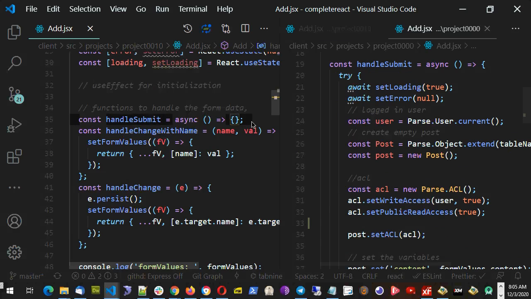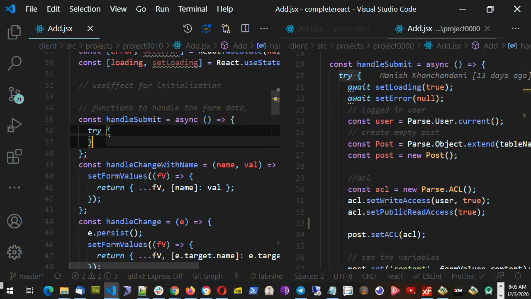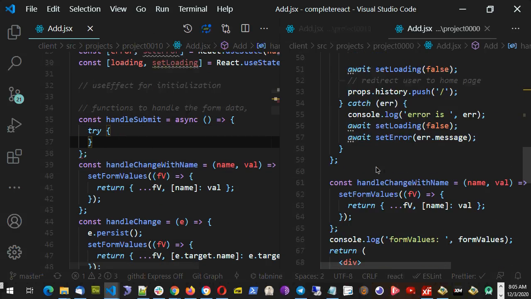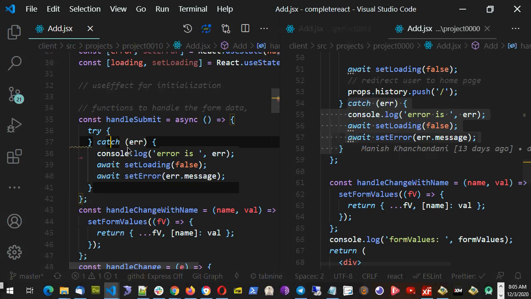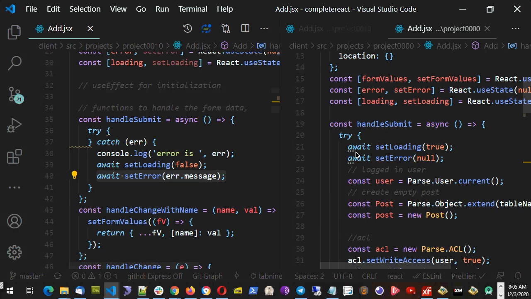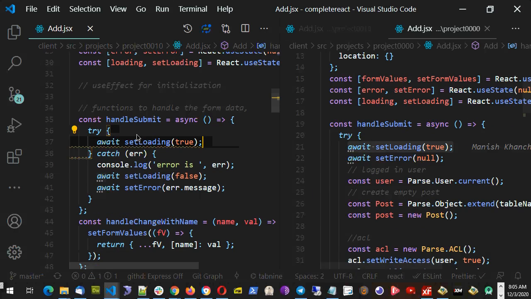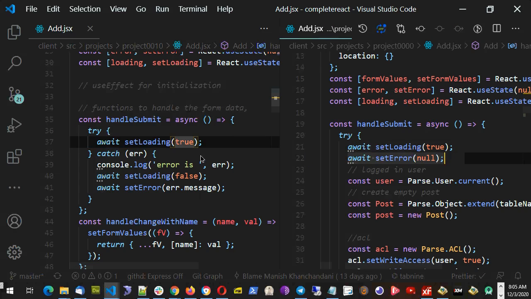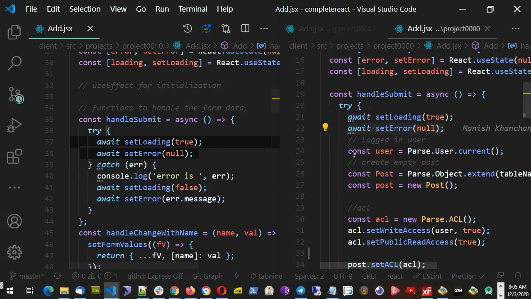So in the handle submit, I'll start with the try catch block. And the catch block is here. So if I have the error that is in the catch block, I console the error, I set loading equal to false, and I put the error message. And if it is in the try, I'll first make the loading equal to true, and then I'll make error equal to null. So initially the error will be null.